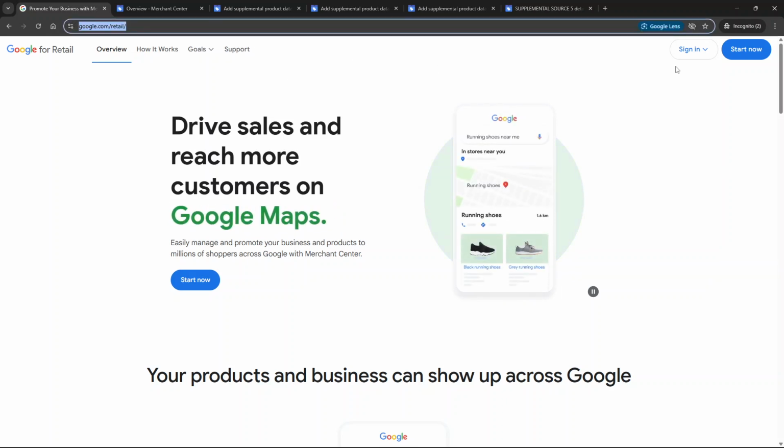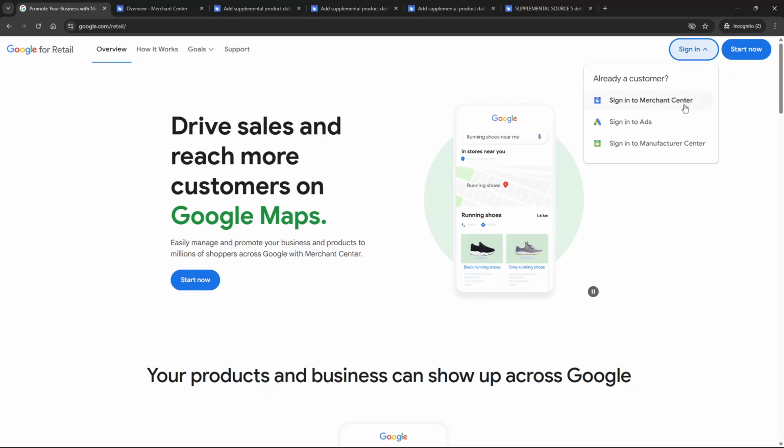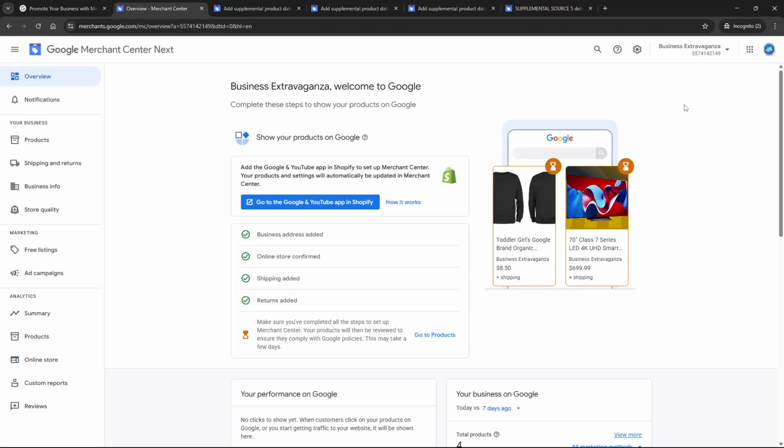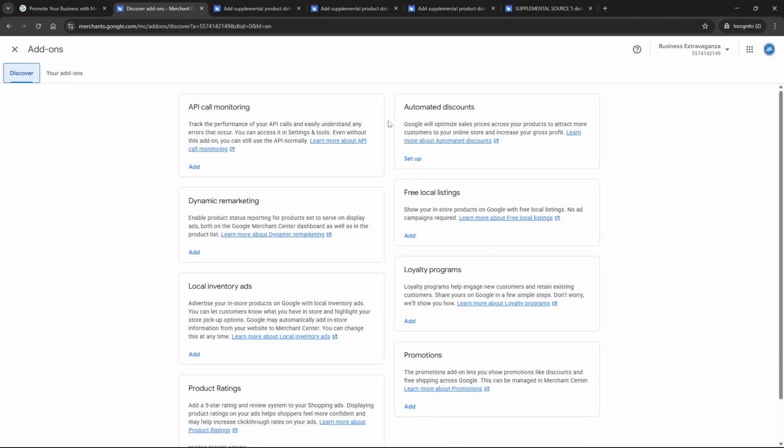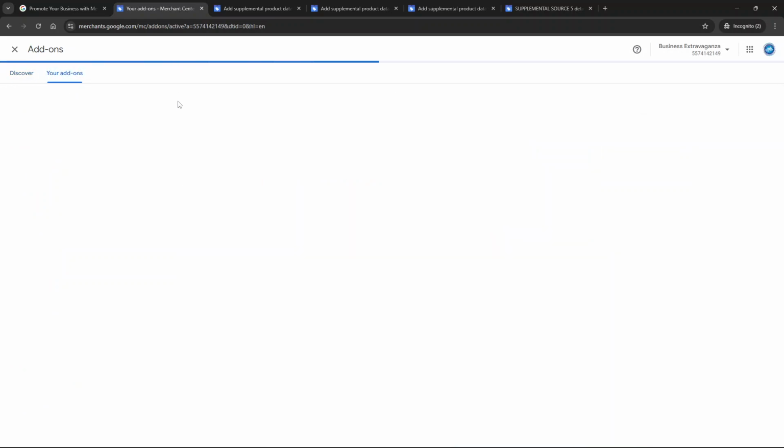First things first, you'll want to enable the Advanced Data Source Management add-on. This add-on is crucial as it grants you the ability to manage supplemental feeds efficiently. To do this, navigate to Settings within your Google Merchant Center account. Once there, head on over to Add-ons and make sure the Advanced Data Source Management feature is toggled on. This will unlock the necessary functionalities to build out your supplemental feeds.